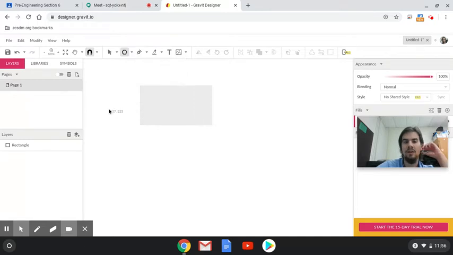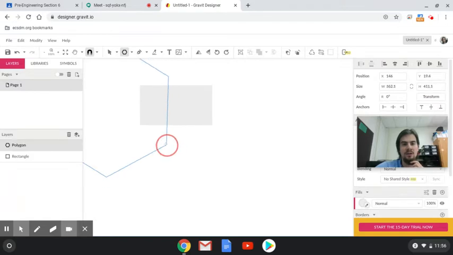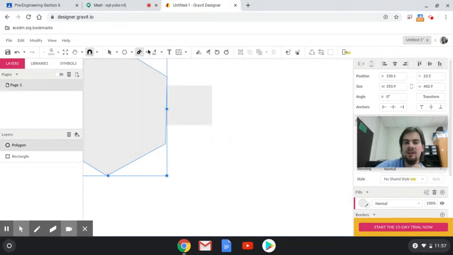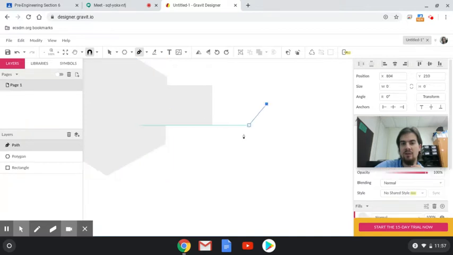Another really useful tool, aside from the default shape generator, is this pen tool right next to it. And what this allows you to do is draw your own shapes. So you can click and it'll create a point, and then you can just keep clicking and creating more points until the shape looks however you want.